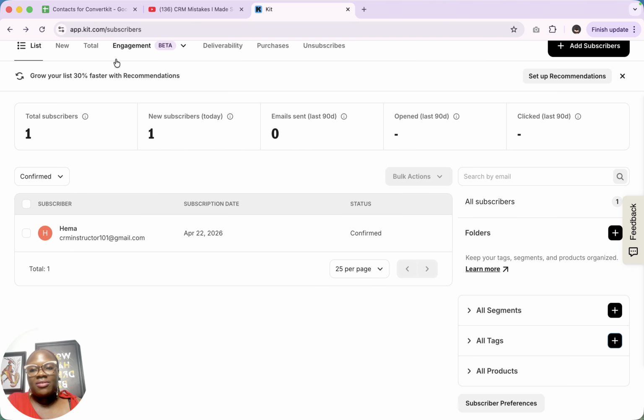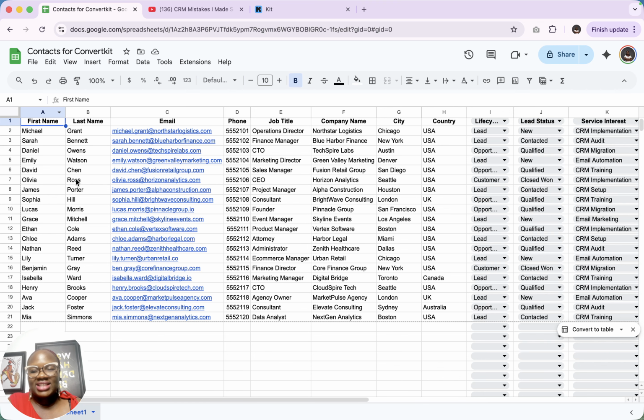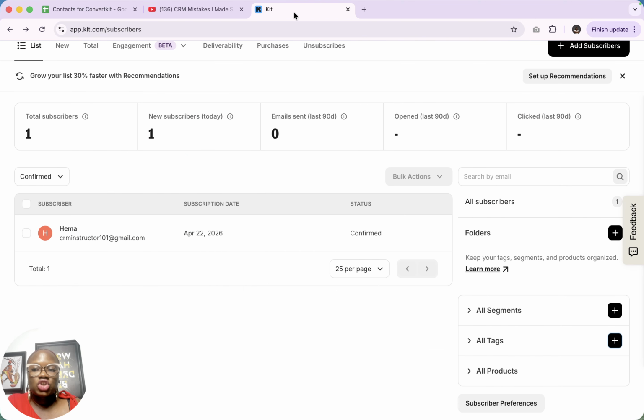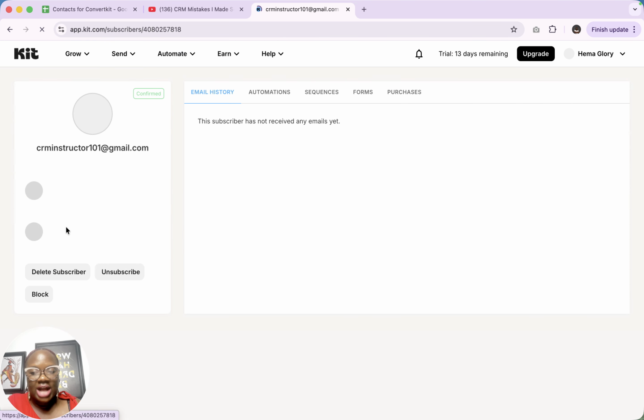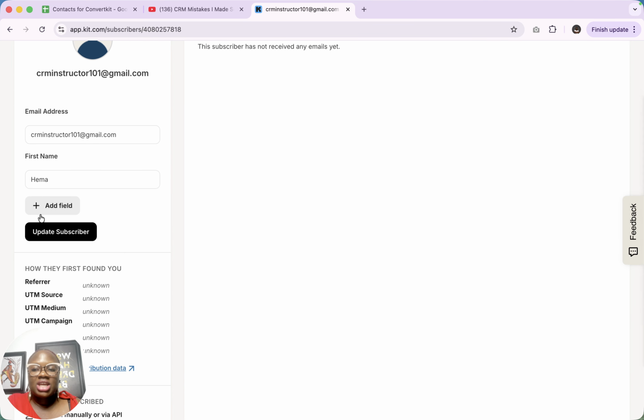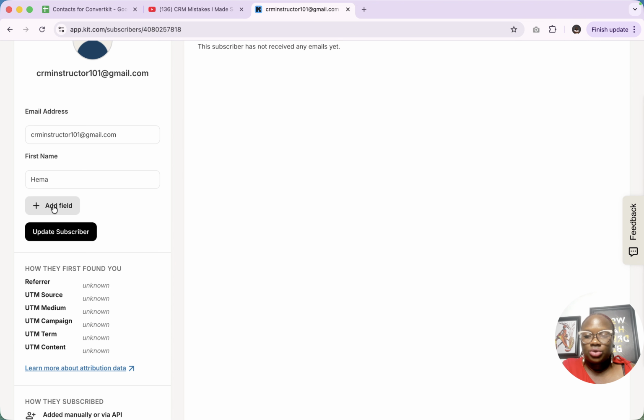In our file here, when we come back to this file, we can see the different custom fields that we need to create inside of ConvertKit. To do that, you go back into your ConvertKit account and click on any of the subscribers that you currently have. When you click on that, you can add a field from here. You can also add a field from your forms if you want, but we want to add it from here.